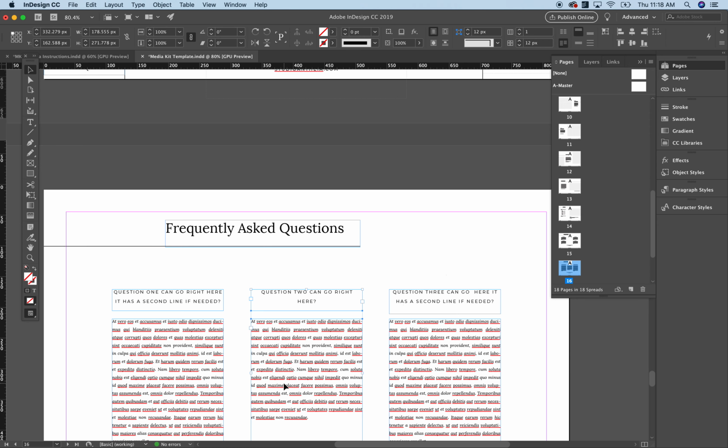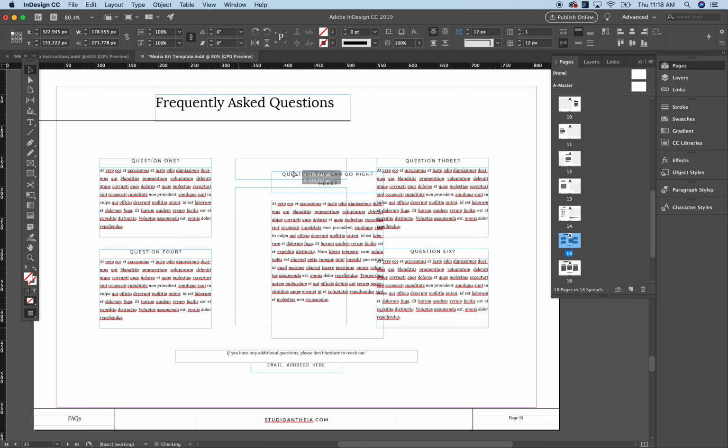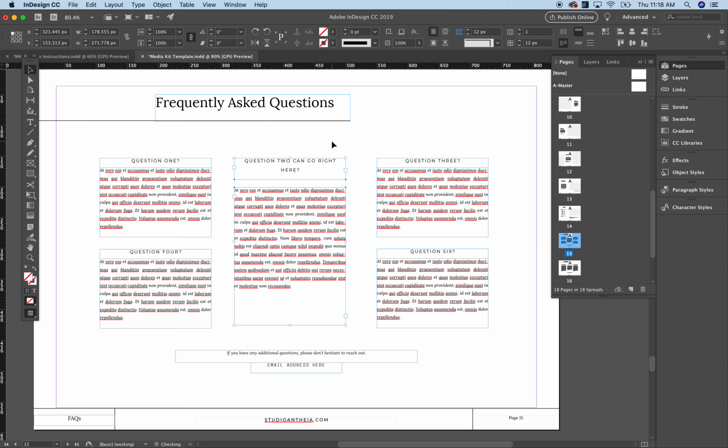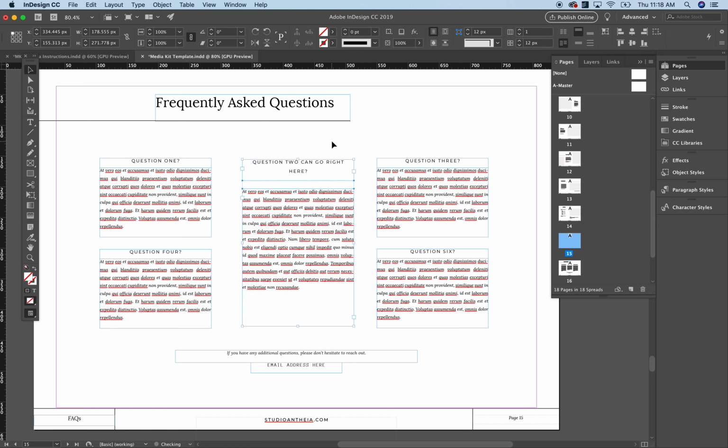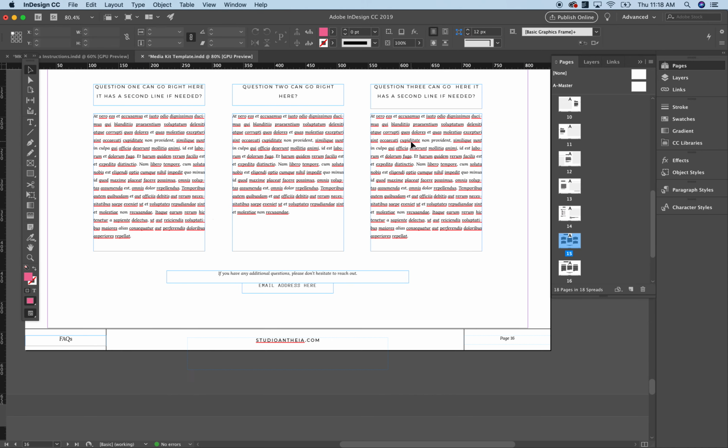Command C is copy that, and then paste it up here, and then take time to make sure it's all aligned and all that good stuff. But yeah, you can customize it however you need. So those are the FAQs.